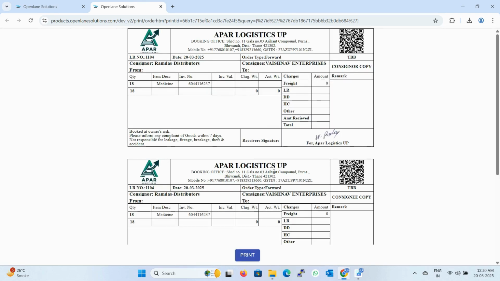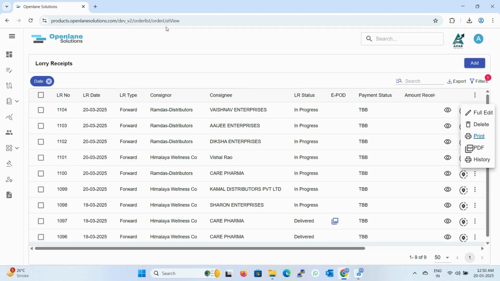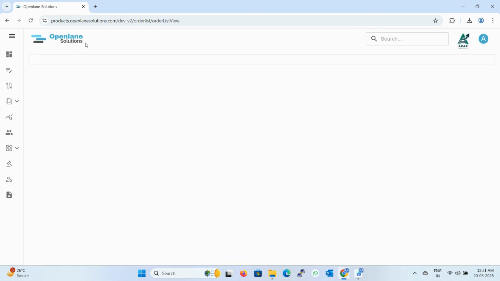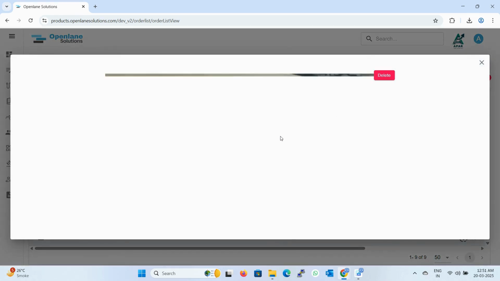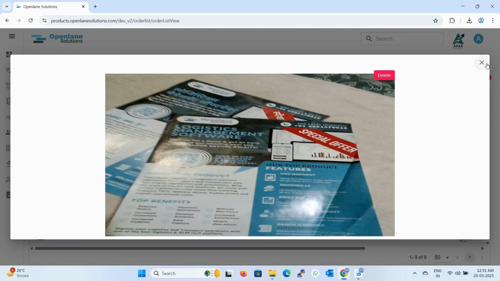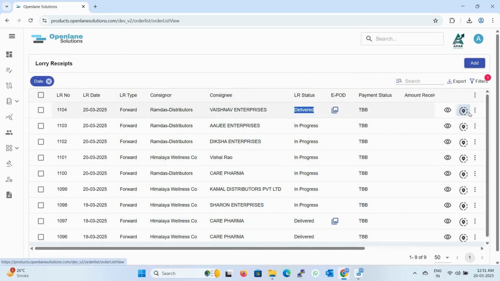Meanwhile, for the sake of demo, I am updating it to delivered using my mobile app, and I am clicking a photo as an EPOD. Now, whenever the transporter wants to check the status, he can go to the LR list and check the status of the shipment that is delivered with the EPOD.